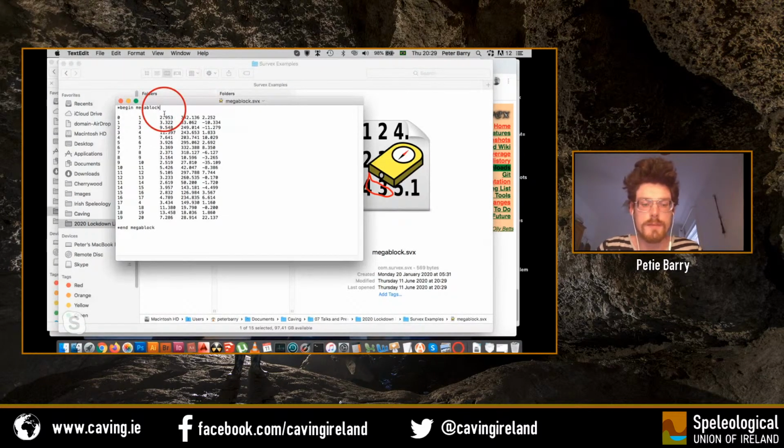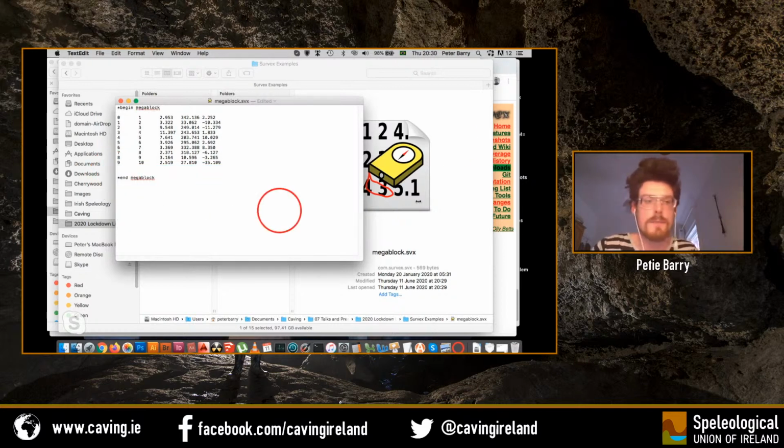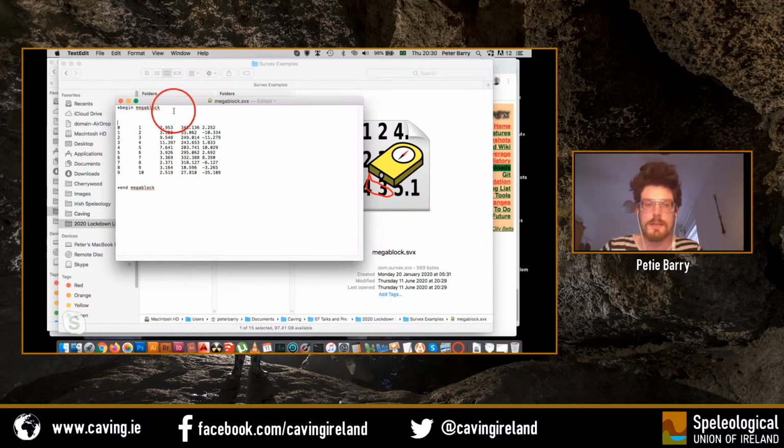So that's a very basic file. We've just given it a name. We've given it some data. I'm just going to reduce the amount of data in here, just for argument's sake. And we have our stations, we have our lengths, we have our compass bearings, and we have our inclinations. And now we can add some extra information to it. So we can give it a date. So asterisk date 2020, what's today, 06.11.